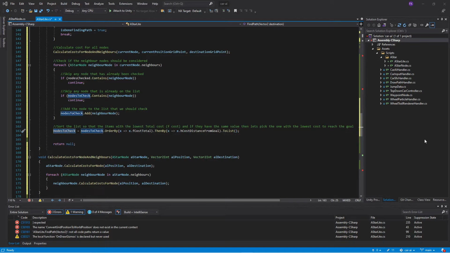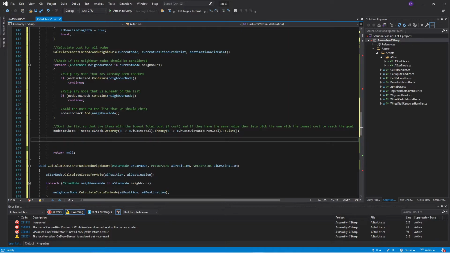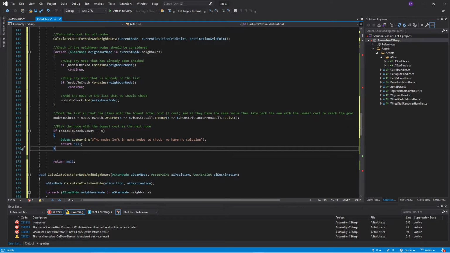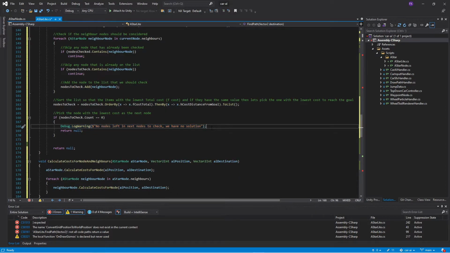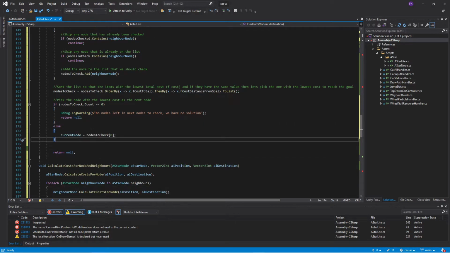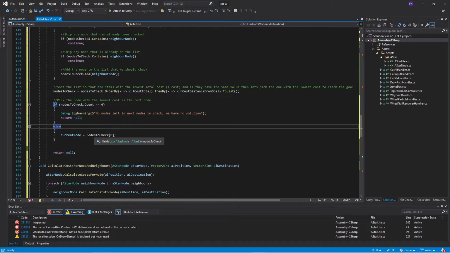So if we have now sorted this list, and if the list actually contains some values, then we can proceed. But let's add a safeguard saying that if there are no nodes to check, the count is 0, then we have no nodes left to check and we don't have a solution. So we return null in that case and we debug log a warning. Otherwise, it's going to be quite easy. Our current node is equal to the first node because we have sorted it already in the order we want it to. So the first node will be the best choice.